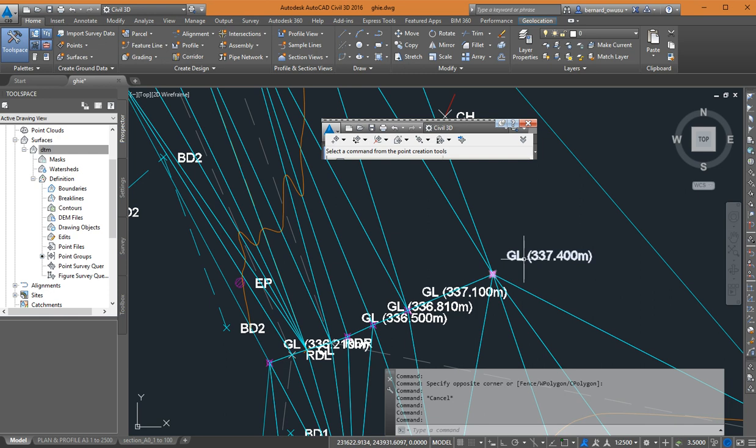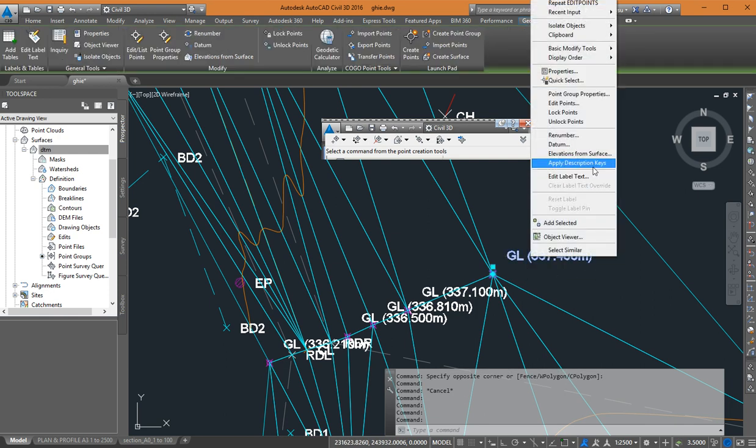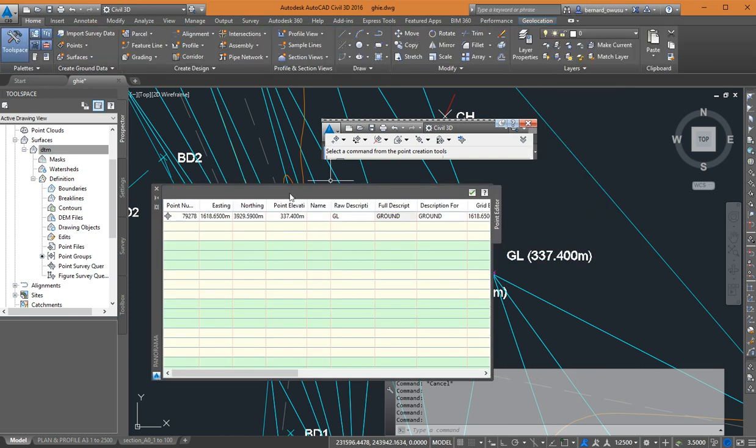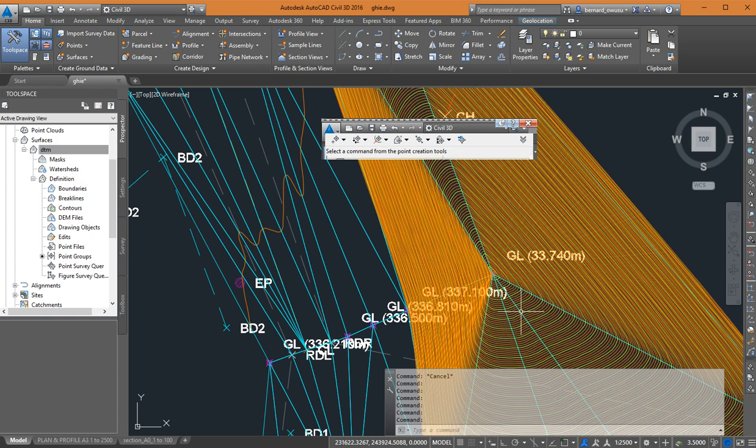So let's go back and change the value to 33.7 again. Edit point, elevation. This time I think we are champions. 33.7. So we have 33.7 this way, then you rebuild, and let's see how it looks. It's bad.